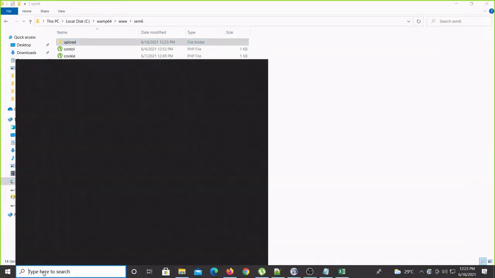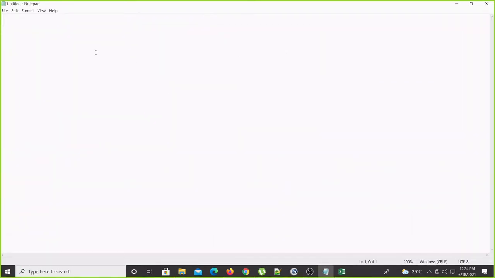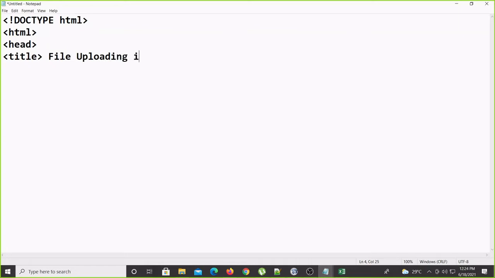Now the next part: I'll open Notepad. In this Notepad, first the basic HTML is required: doctype html, head, title, file uploading in PHP, close the title tag, then close the head tag, start body, close body tag, and close the HTML tag.